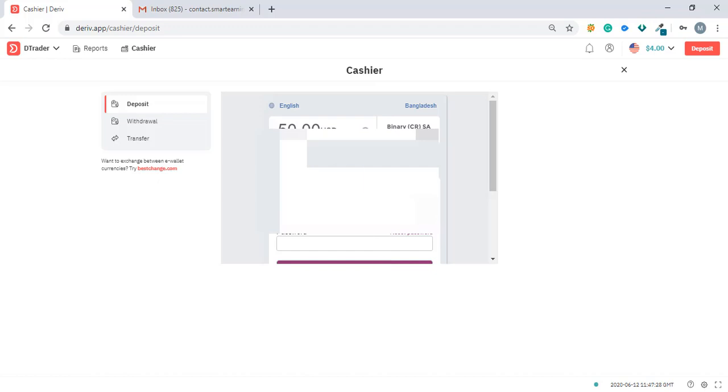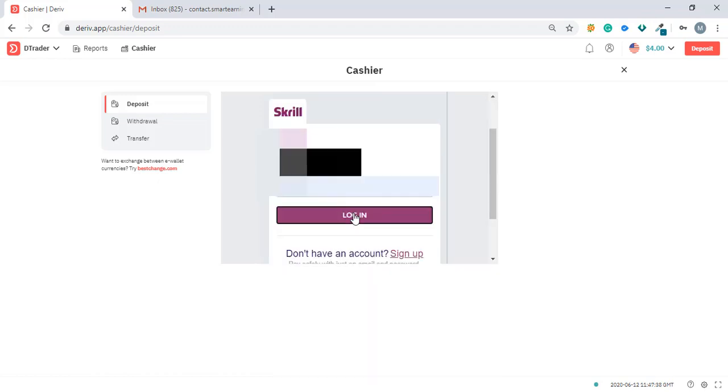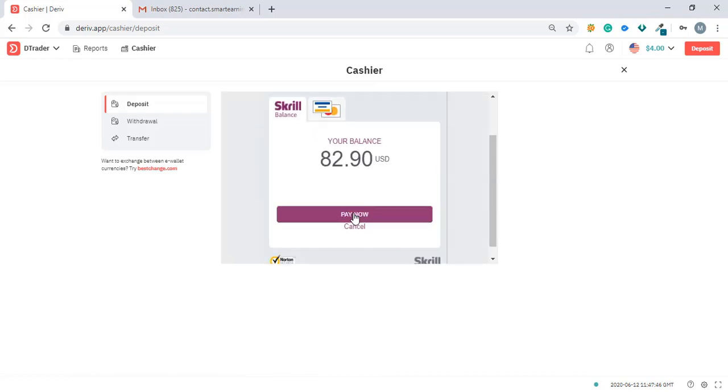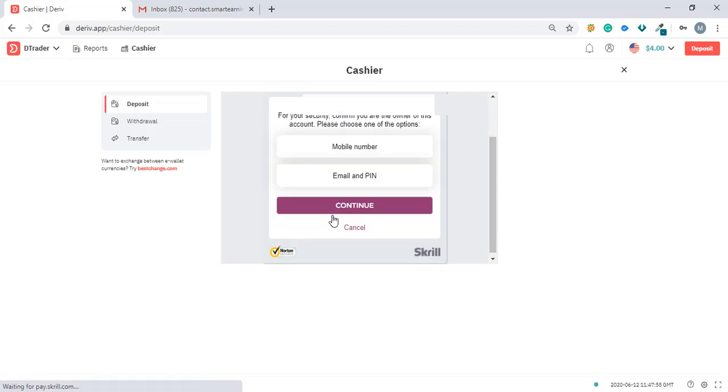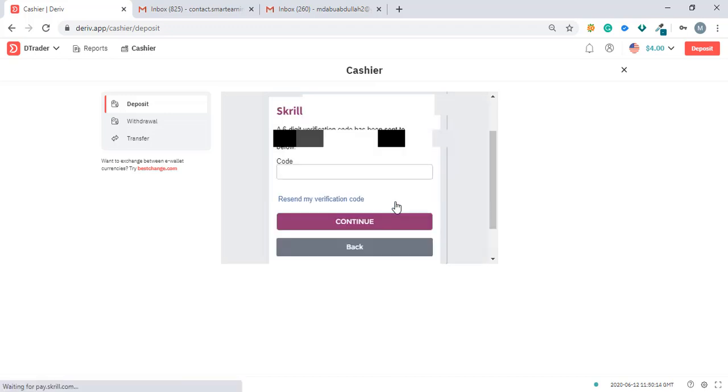Then you enter your payment account email and account password. Then click the login button. Click the pay now button. From here I select email pin verification. Then I click continue.